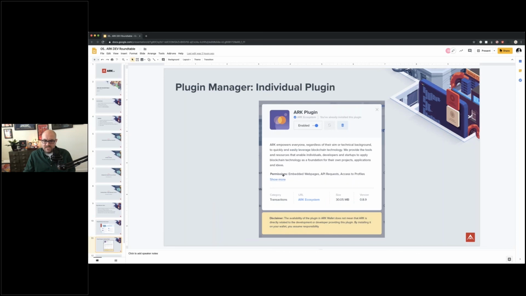You can't quite see it in here, but under the bottom part where it says permissions, and then it says embedded web pages, API requests, access to profiles, each plugin will list kind of what permissions it needs and is using, and that will help us kind of identify things for you guys and what it has access to.